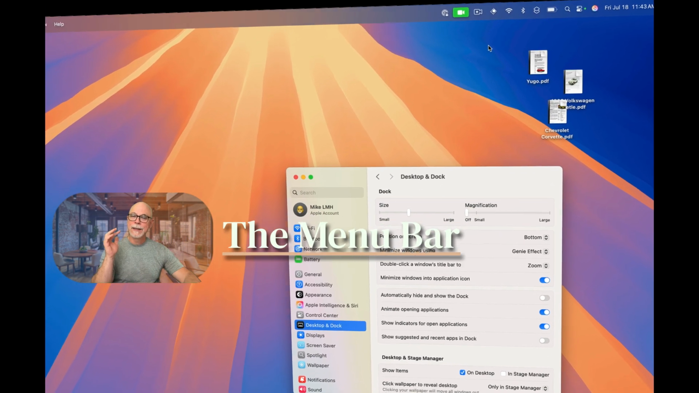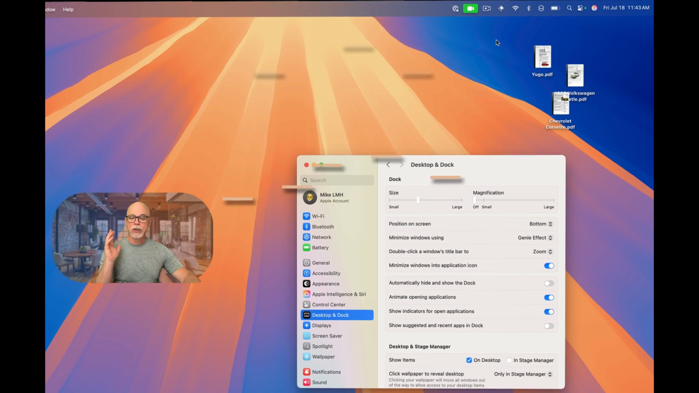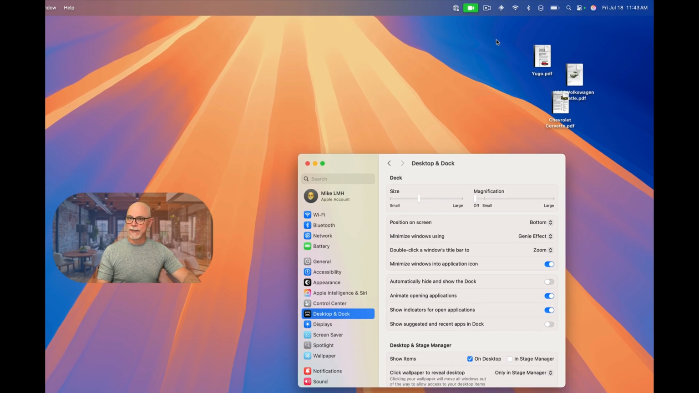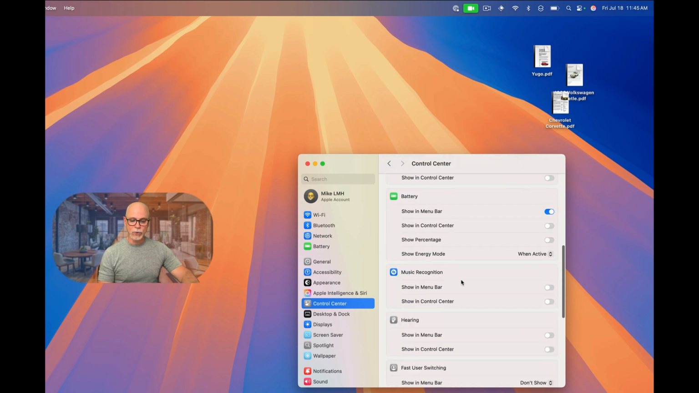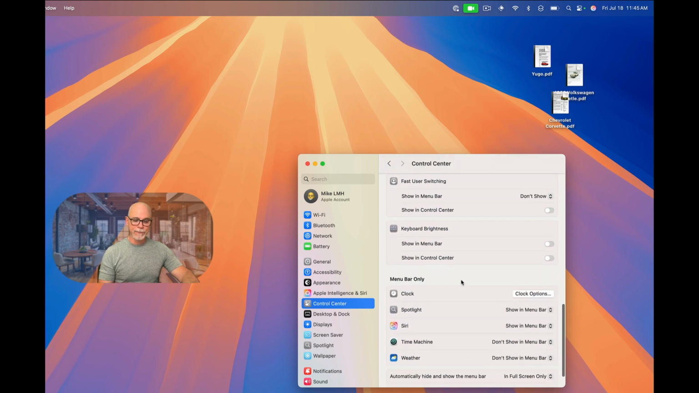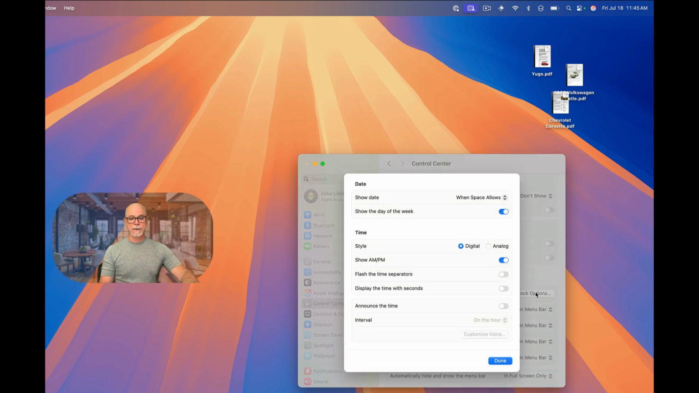The menu bar is prime real estate. Let's see about organizing it the way you would like it. First, let's take a look at the date and time in the upper right corner of the screen. To make changes there in the System Settings app, let's switch over to the Control Center. And let's scroll down to the bottom, and you'll see here with clock, there are clock options.